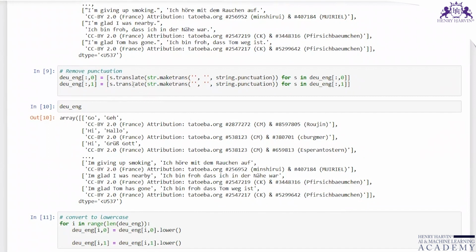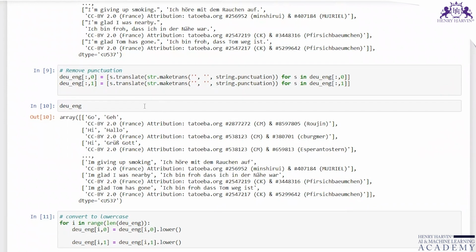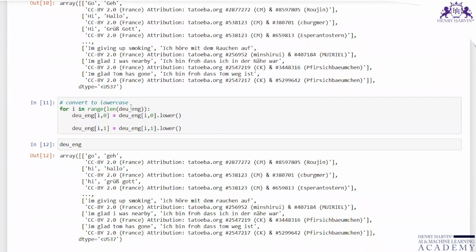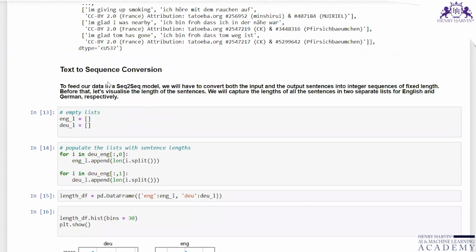So basically I'm trying to remove all the punctuation. This is the output I'm getting now, and then I'm trying to convert it into lowercase, right? Once I do that, here I have done two steps. One is removing the punctuation and then converting to lowercase. What is the next step?